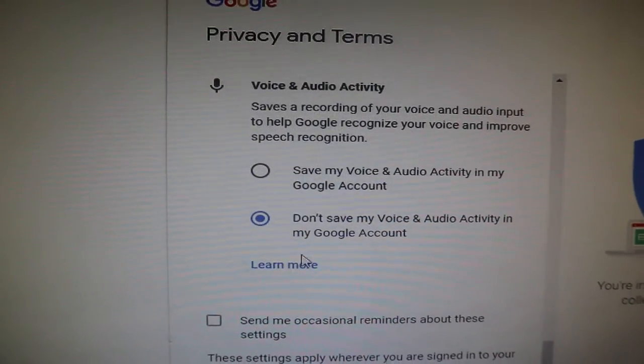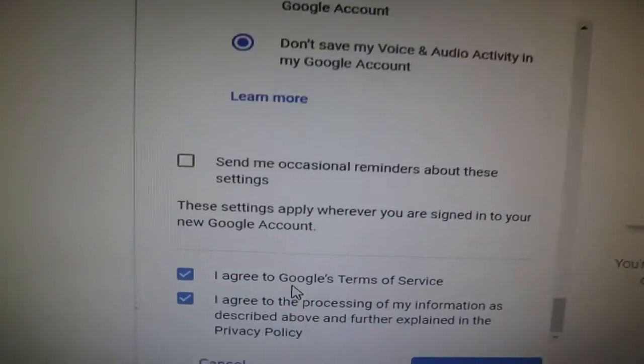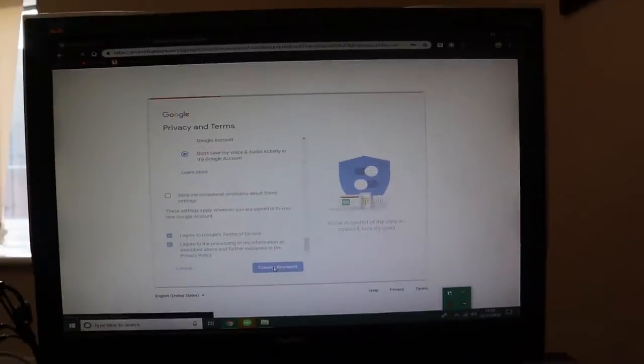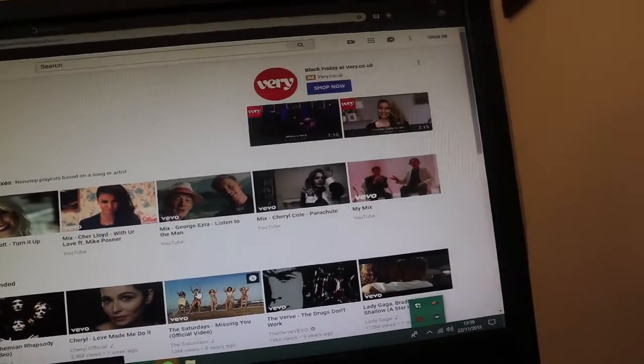Make sure "don't save my voice and audio activity" is selected as well. You can leave that unchecked. Now you can click create account. It's a bit of a palaver, but it's well worth doing. It means that you're not being spied on by Google.